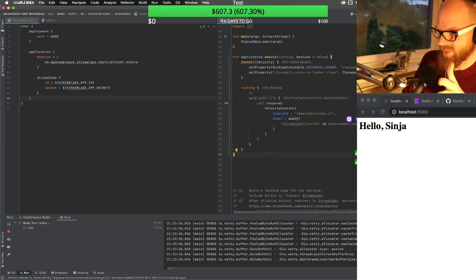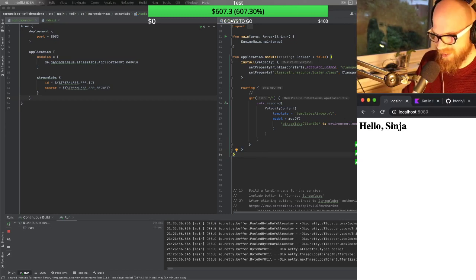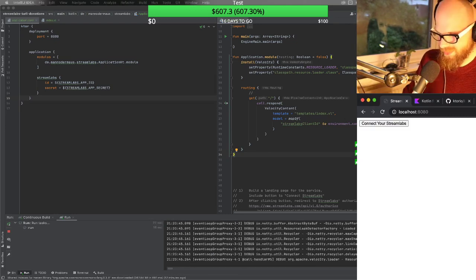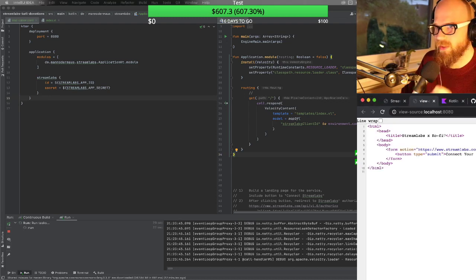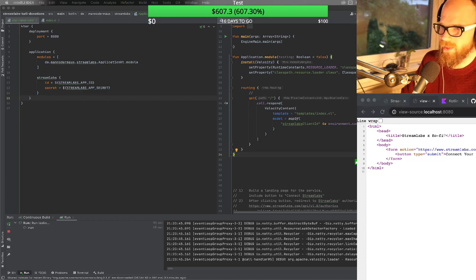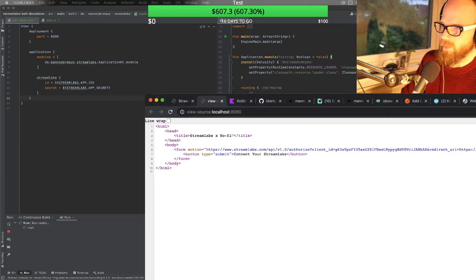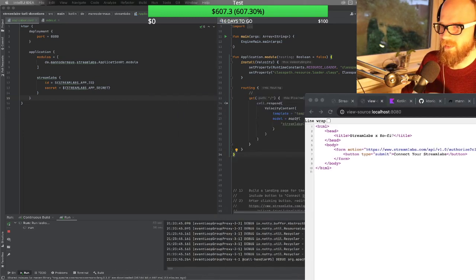Okay, so this should now be continuous build. Yeah, it is Westerspruch for sure. Okay, so this is what the page looks like now. We have a button, connect your Streamlabs. I want to check the source code for this. Yeah, there you go. Well, you can't see it completely. Hold on. So you can see that the variable is being added here. So this actually works the way that we have it. So that's good.